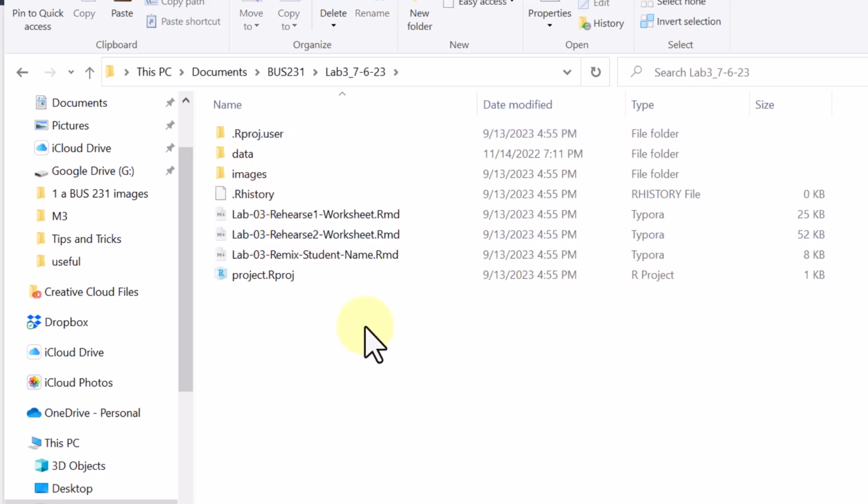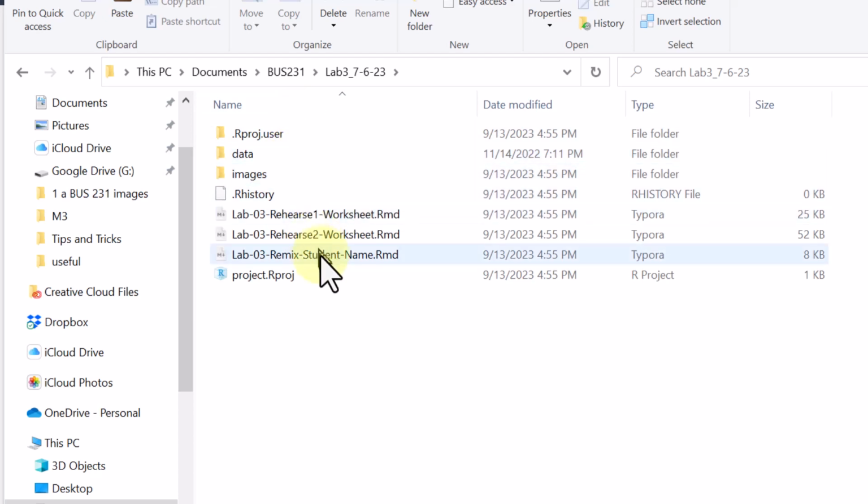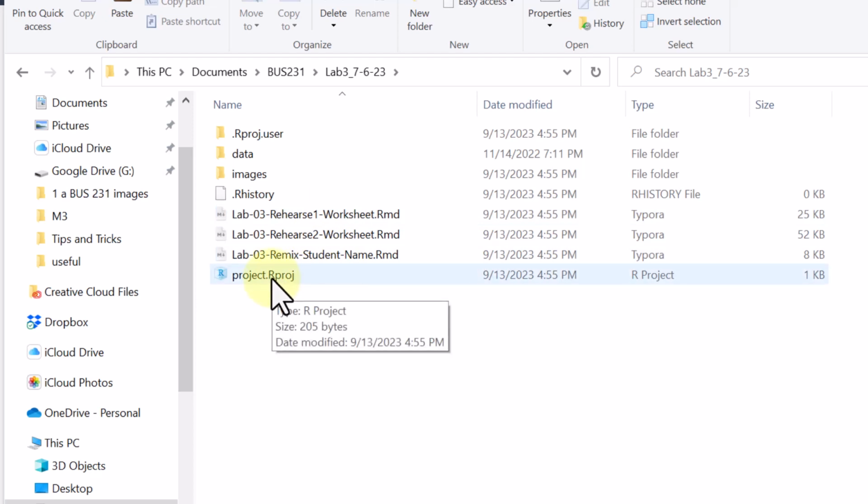you'll see we have the files: the data folder, the image folder, and the worksheets, and this special file called the project file, the R project file. And that makes it easy to start up and move this into your RStudio Desktop. Again, presuming you've got RStudio Desktop installed. All you've got to do is just double click on that, and then RStudio Desktop will open.